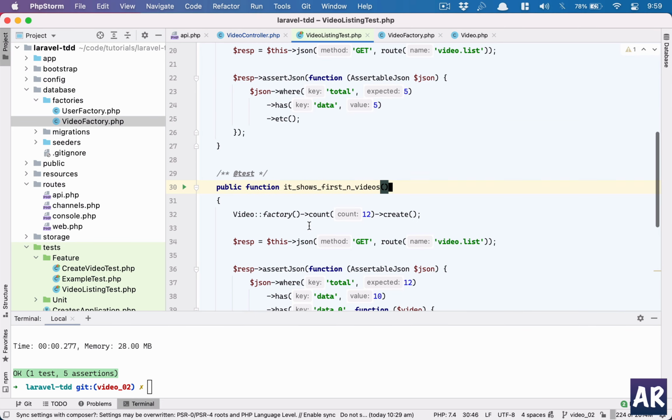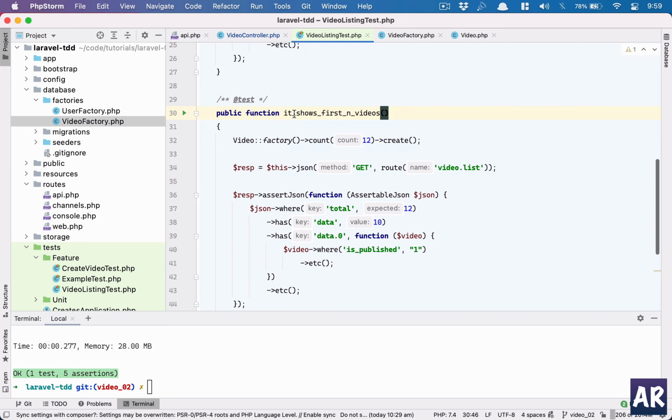Then the next thing which we are doing is we are asserting that it shows a fixed number of videos, that is our pagination. Now this is an important thing. What I am doing here is kind of, you can say, I am testing the framework, which is really not required if you ask me, because the UI, if it is built properly, right, if your front end is built in a way that it doesn't really care about the count, then you don't need to test this.